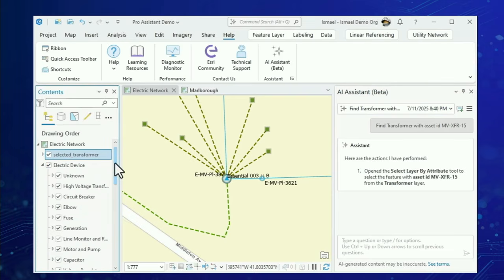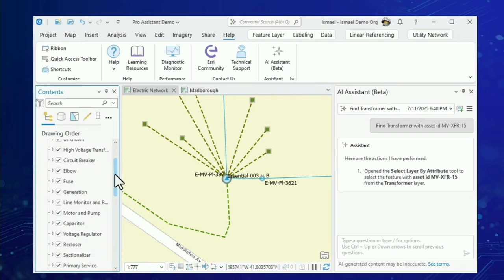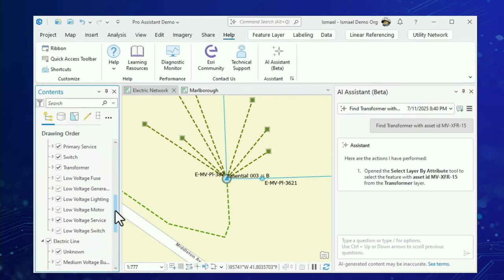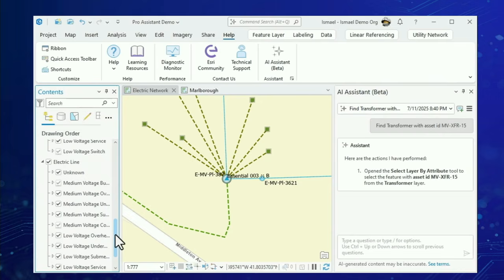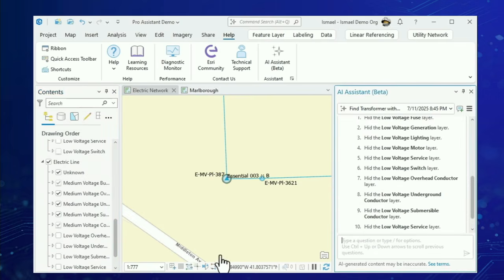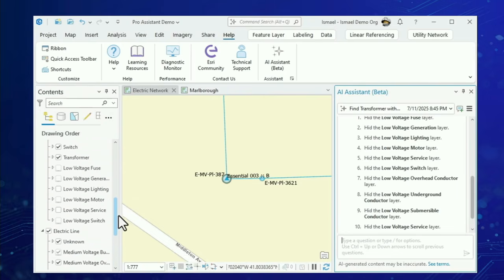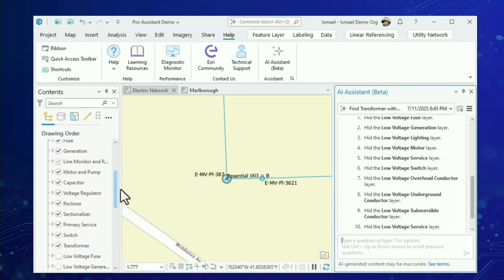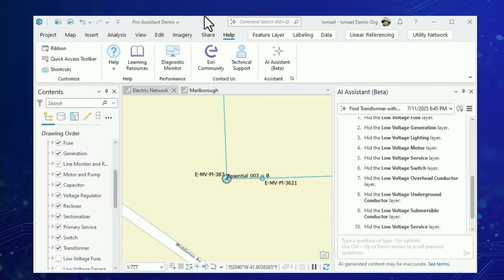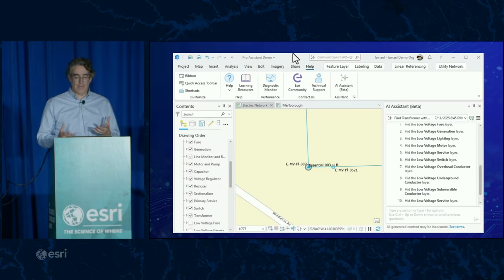This assistant is also useful with tedious repetitive tasks. For example, imagine I want to turn off every layer with low voltage assets. I need to go manually check them off, or say hide all low voltage layers. And just like that, it turned off 10 layers that have low voltage assets in them. Yeah? You like that? So there are lots of different things that you can do through this assistant like this. That's kind of the spirit of the assistant.